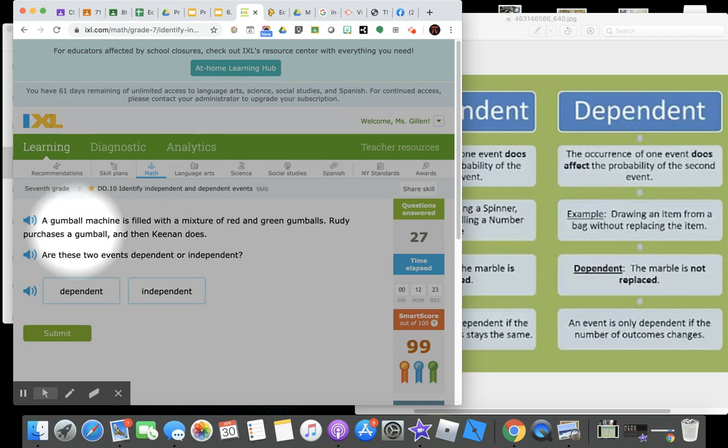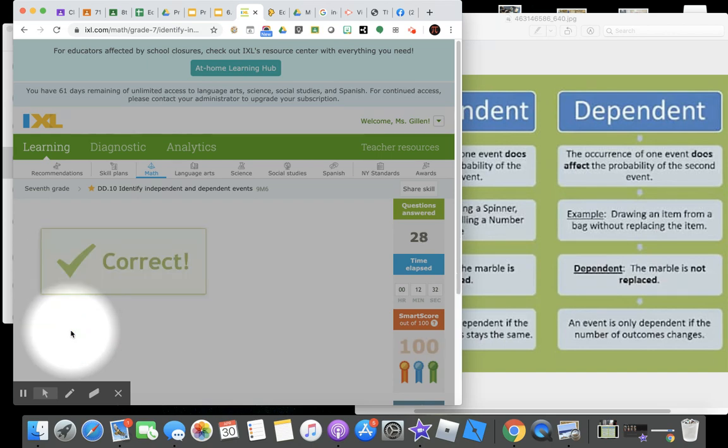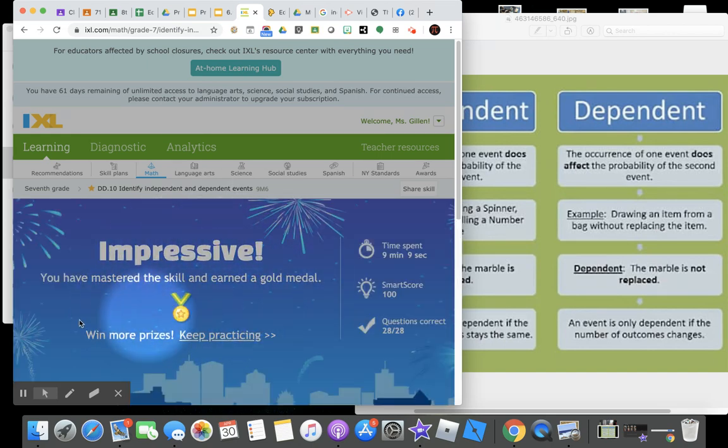The gumball machine. Rudy gets one gumball. So he's obviously not going to put the gumball back. So there's going to be one less gumball, which means it's dependent. And yay! I did it.